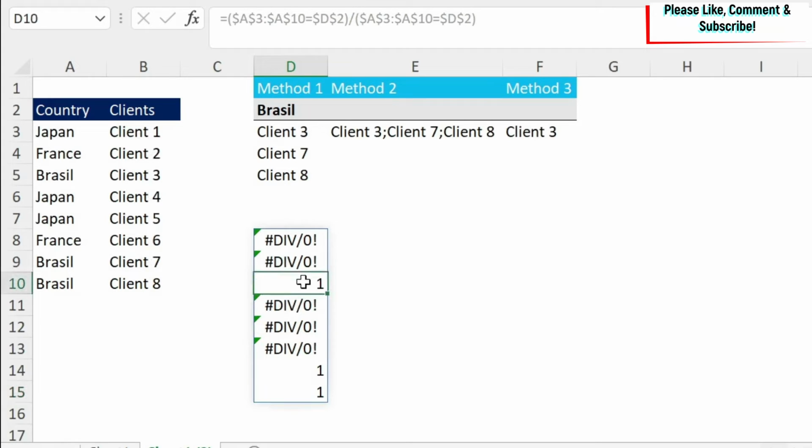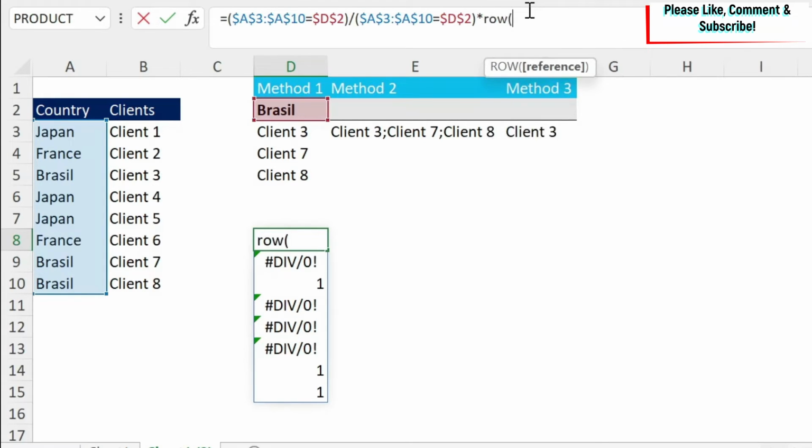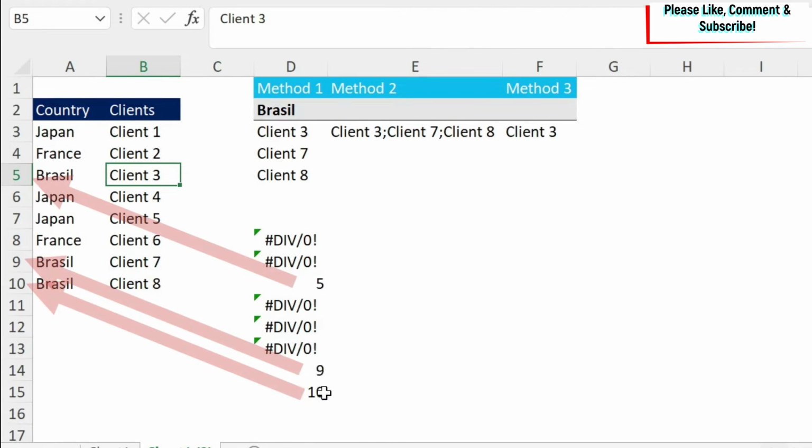So for example, this should be row 3, row 7, and row 8. What I could do is go to my formula and multiply by a formula called ROW, and then we just do the reference, which could be this, and then we do F4, close the parentheses, enter. So basically I got 5, 9, and 10.